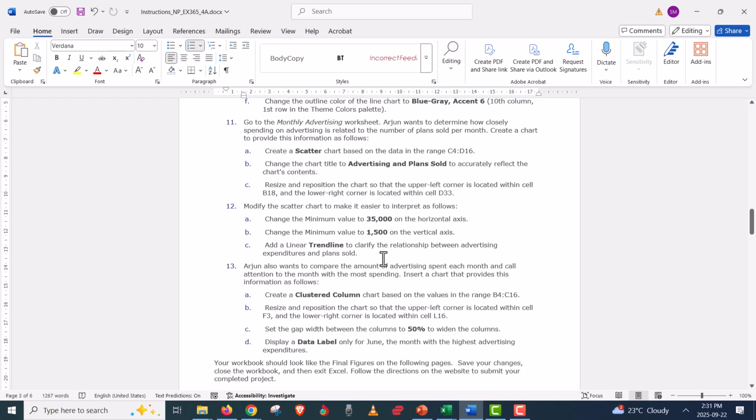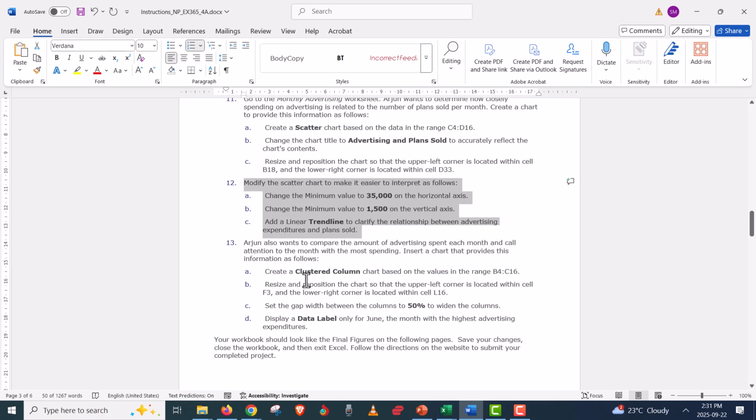And that is it for the scatter chart. We've got one more chart left and then we're completed. I told you this one wasn't going to be quite as long, and then we'll submit and get that hundo, and you guys know what to do.